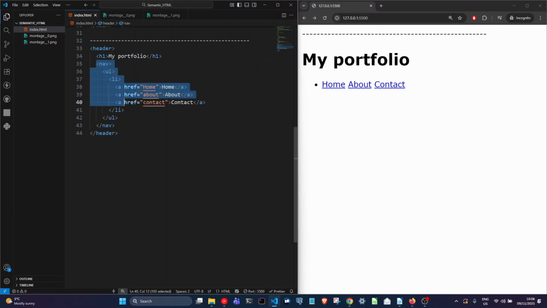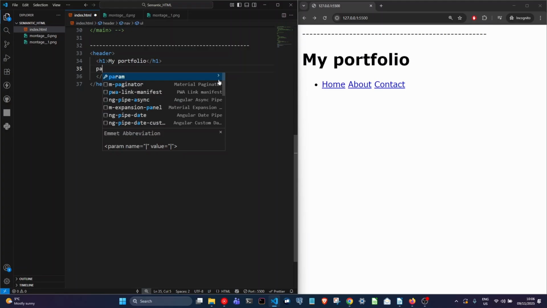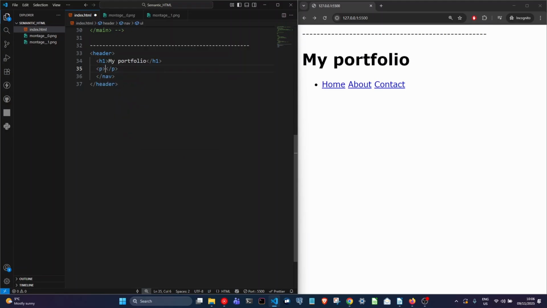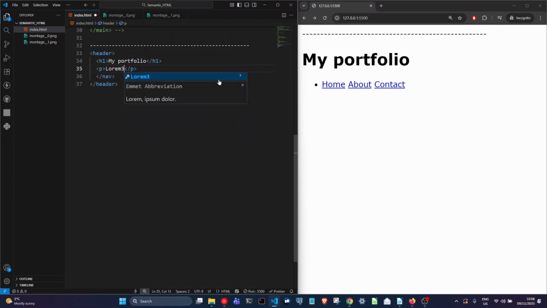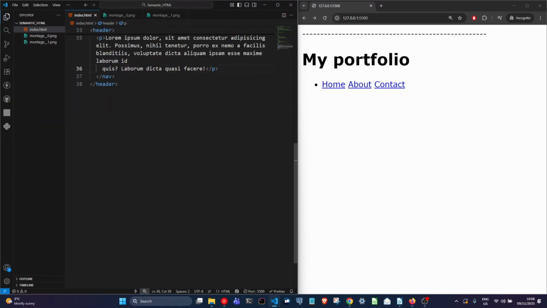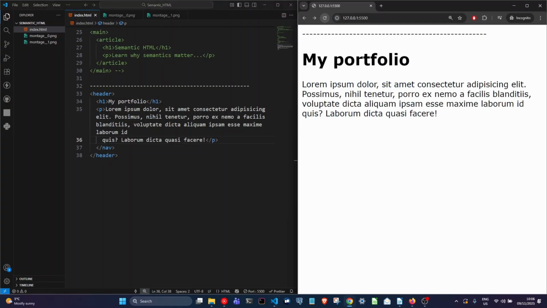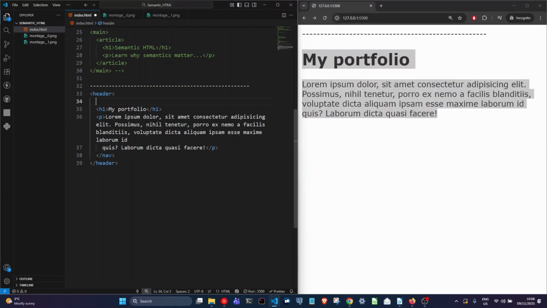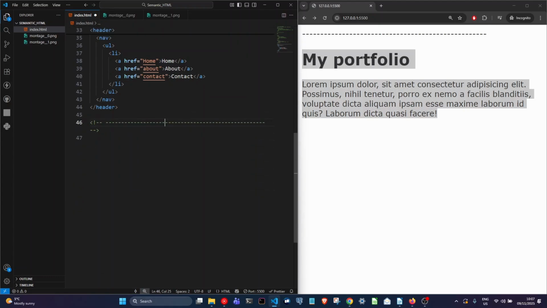A header tag could also be just a header tag and one paragraph tag with any text. Refresh the page. A header tag could also include the logo. Let's go ahead and learn about the next tag called nav.